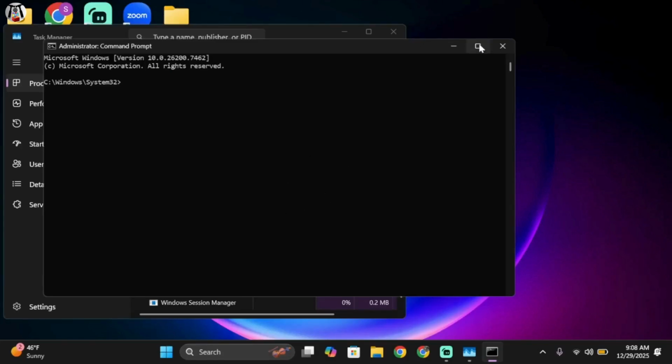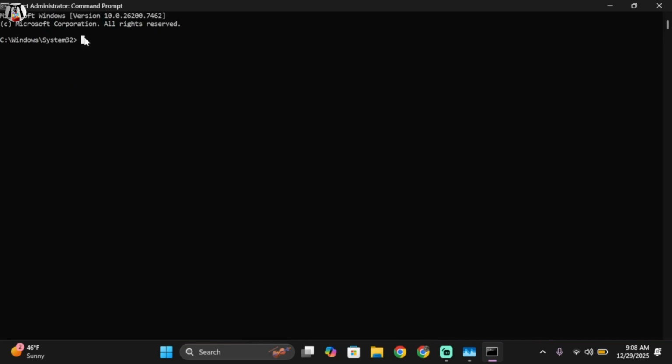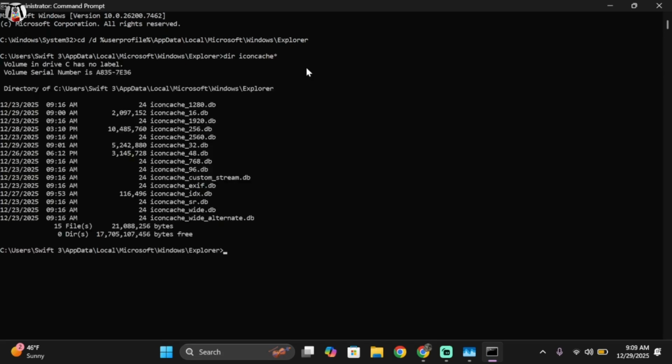Once the command prompt opens up, you need to go ahead and simply type in this command right over here, then tap on enter. Just like that, type in dir icon cache star and then press enter again. After that, simply type in del icon cache star. Then press on enter. After completing this step, you need to go ahead and simply restart your computer. Once your PC restarts, the icon cache will rebuild automatically and your taskbar icon should now be restored.